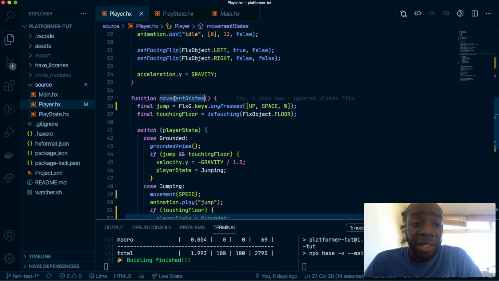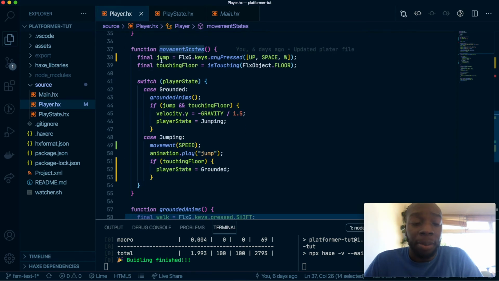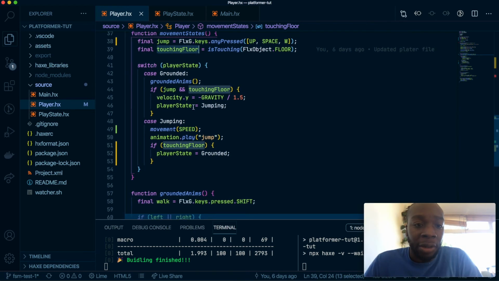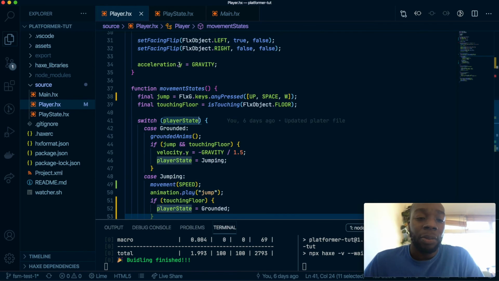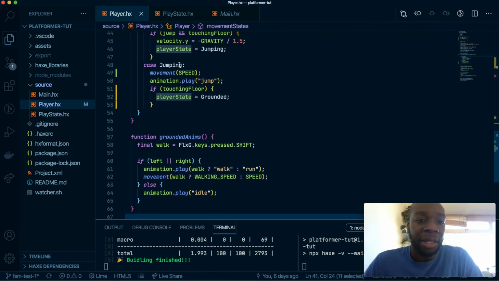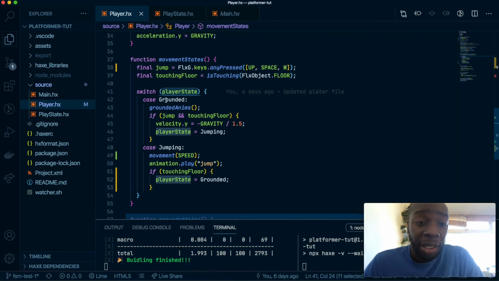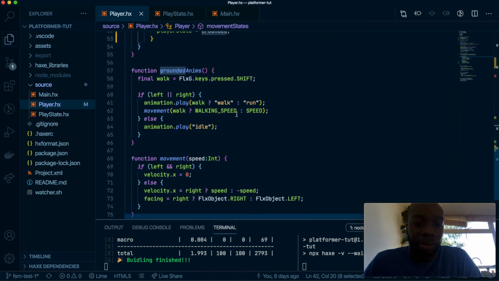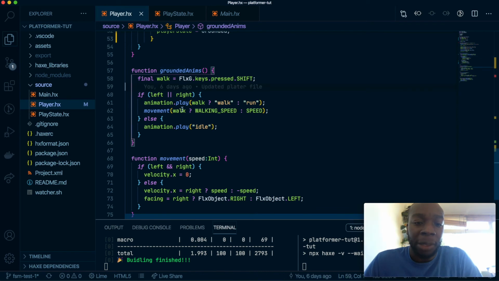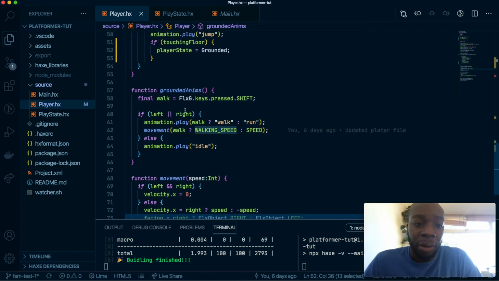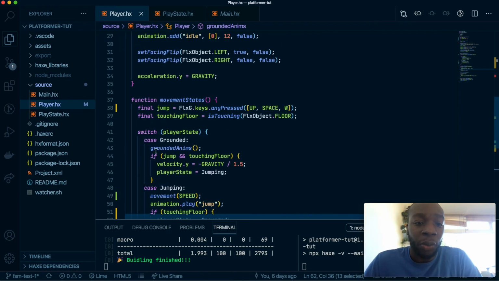So we've created this moving states method where we've put both the jump variable and it created a new one called touching floor because we used that multiple times into this, and we created a switch based on the player state, which is our enum, which will be our enum states. This is essentially our state machine. So if the player is grounded, so by default the player will be grounded, it will just play the animations, which are these. So if the player presses left or right, depending on if the walk button is pressed, they'll walk or run, and move at the speeds accordingly. If they don't press that, they'll be idle. So that's what's going on when the player is grounded.